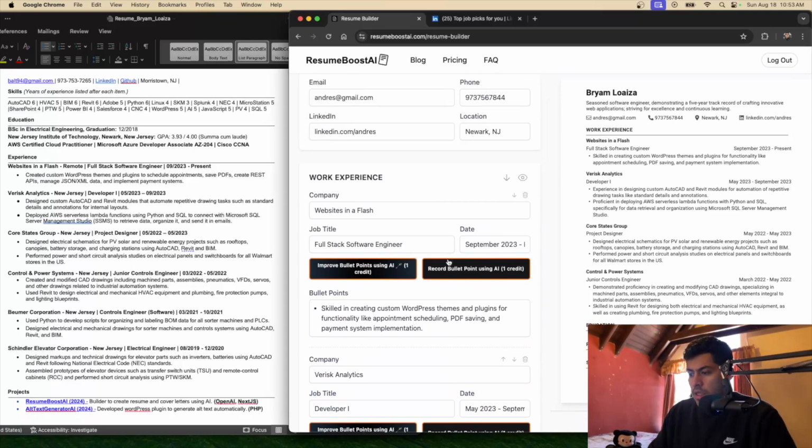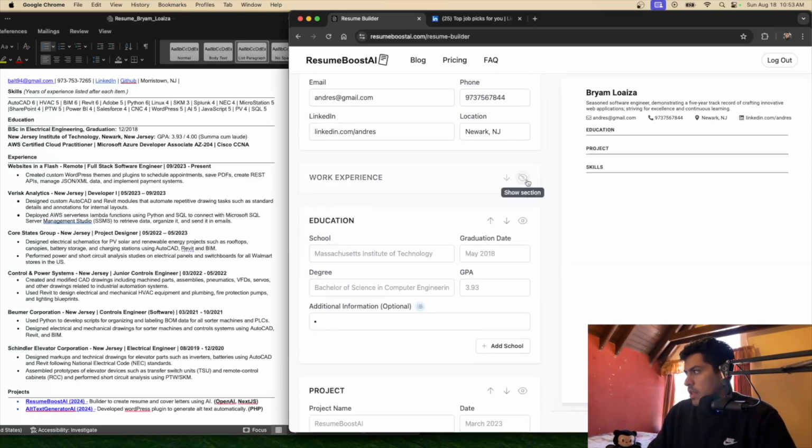You can also hide sections if you wanted to. So let's say that you want to hide that section, you won't see it in your resume. It's usually not a good idea to hide a work experience section, but you can also do it if you wanted to.